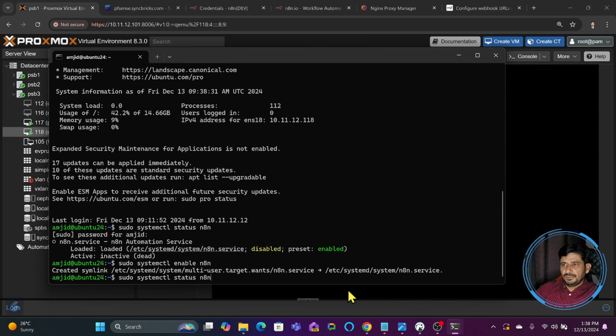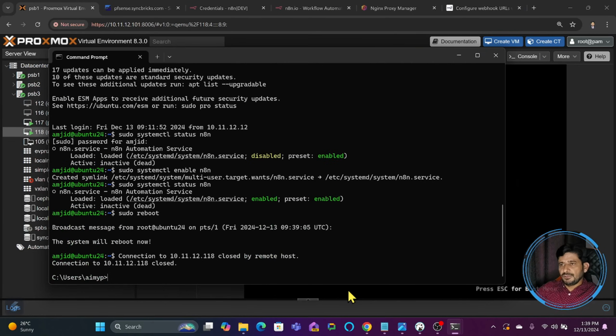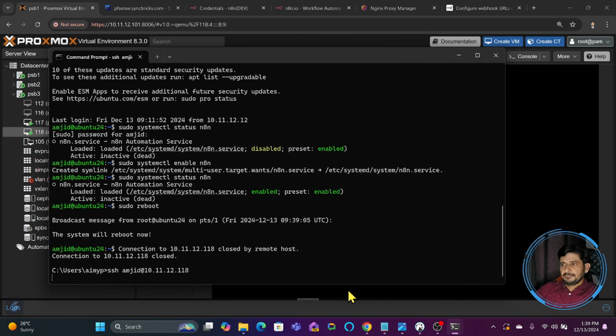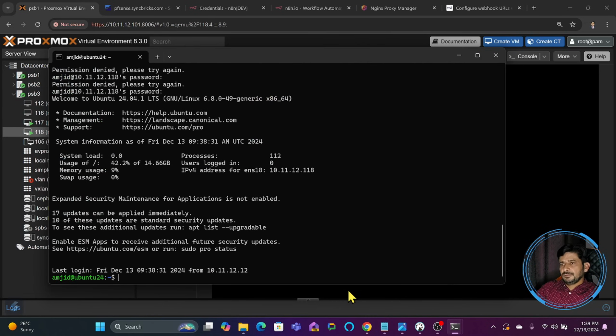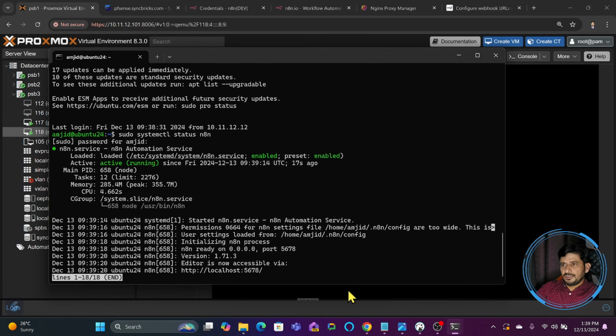Now we will see that it is enabled, and we will reboot this, and it will automatically start again. Let us check that again to make sure that it starts automatically. So we will check this now. systemctl status n8n, enter the password. There you go. The service is now running.